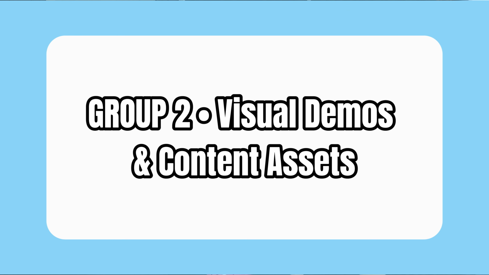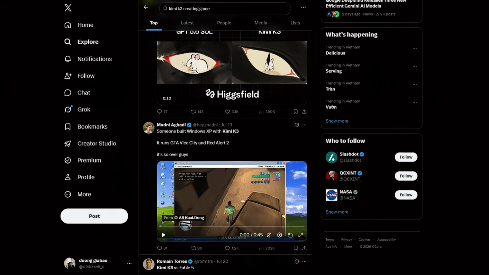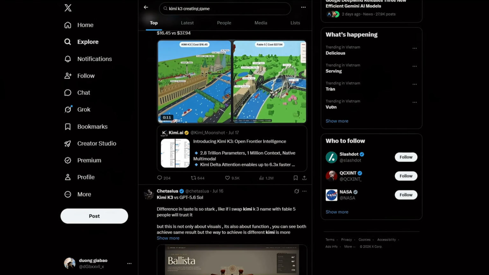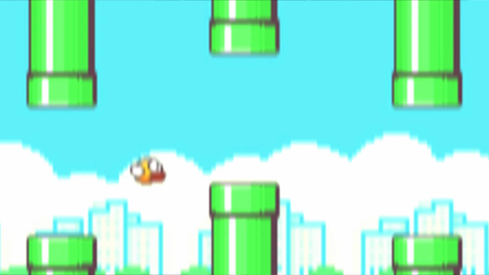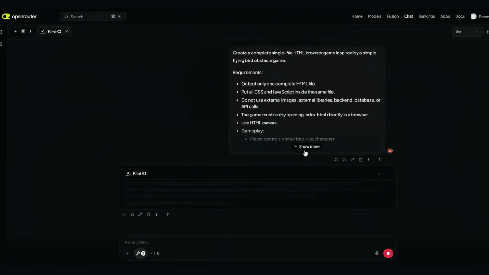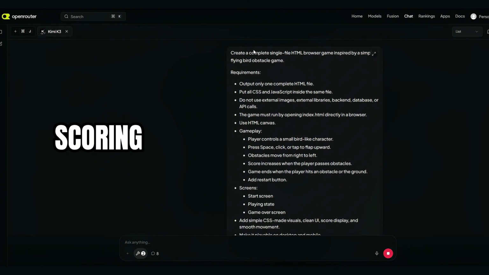The next group is more fun and more visual. Let's start with the third use case that many people tested and showed on X, creating a game. For this test, I asked Kimi to build a Flappy Bird-style browser game. This is a good test because the model has to handle several things at once, like game state, controls, scoring, etc.